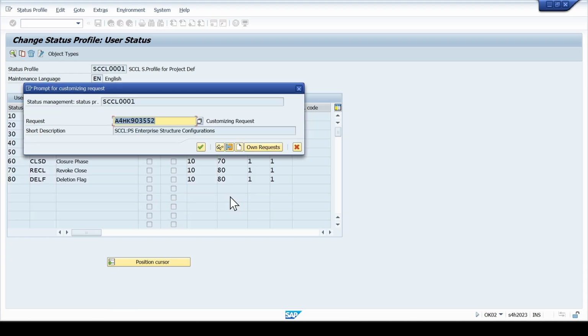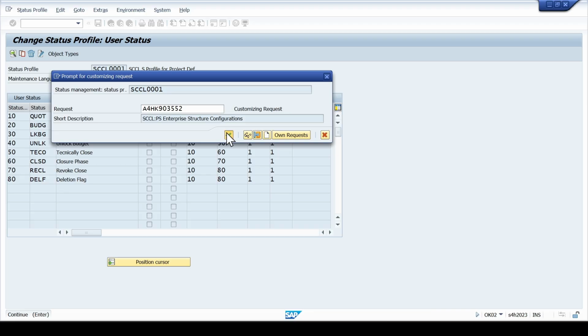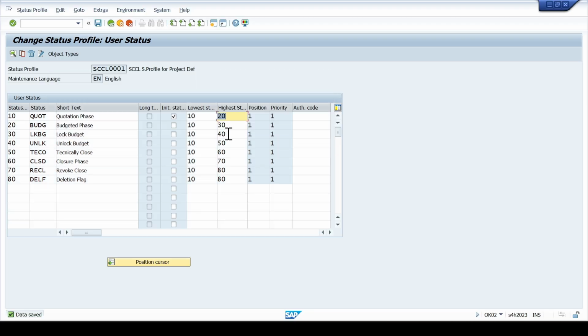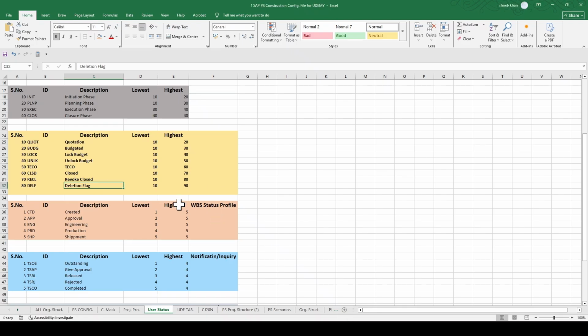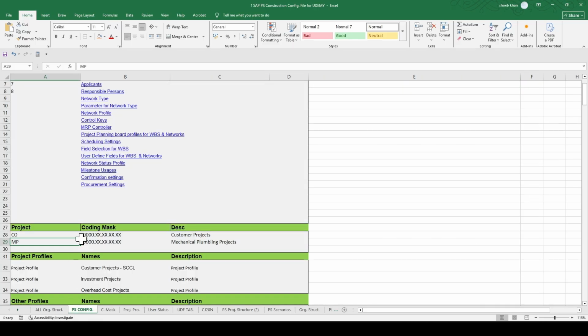I have recorded the session separately. You can go through that. Now I'm saving my changes. So this is my status profile. I'm creating one; later on we can create again if there is some different user status which the company wants to use. After the status profile, we'll check here in the sheet, and we'll create a project profile.